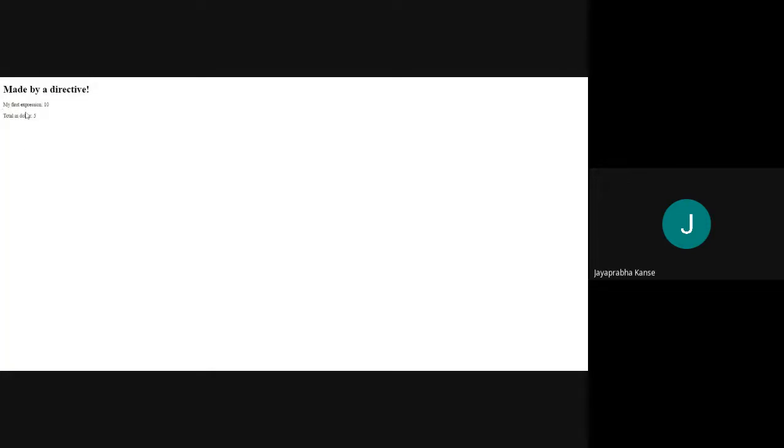You can see here my first expression is evaluated to 10 and total in dollar is 5. So what code do we have? We have the code my first expression is 5 plus 5, so it is evaluated to 10, and total in dollar is quantity multiplied by cost. Quantity value is 1, cost is 5, so 1 multiplied by 5 is 5. You can see it here. Okay, so let us resume the presentation.